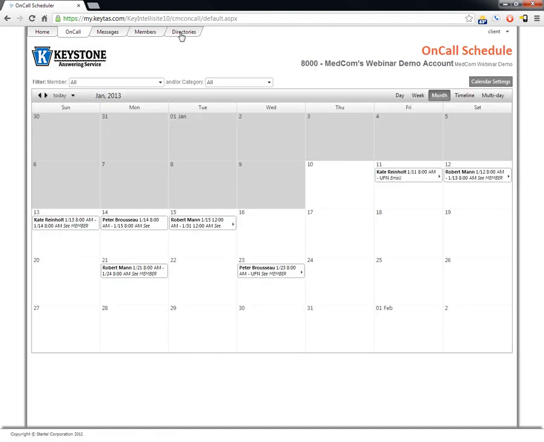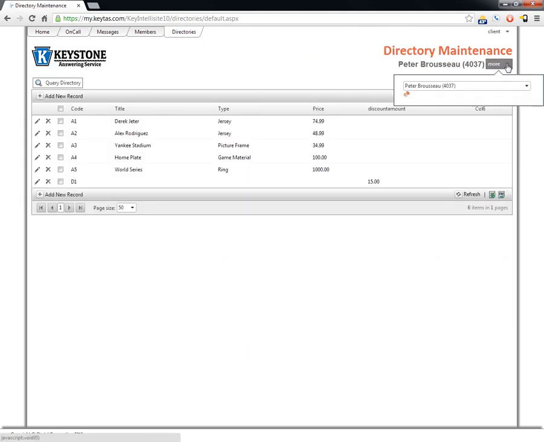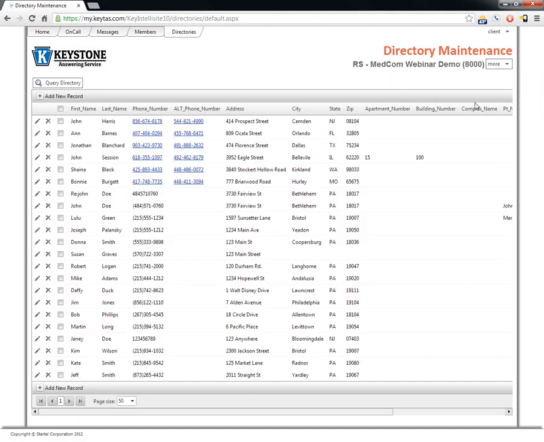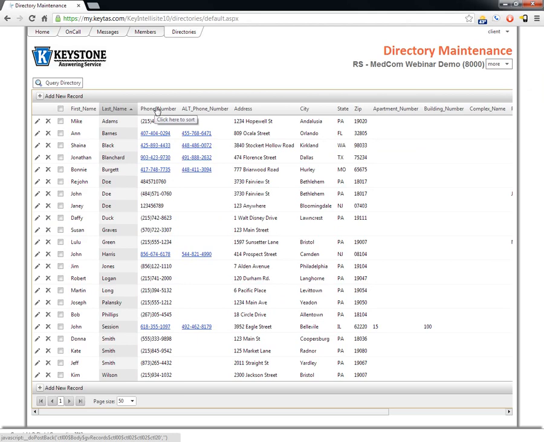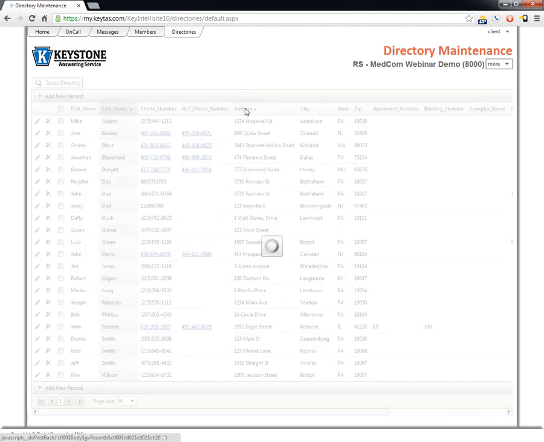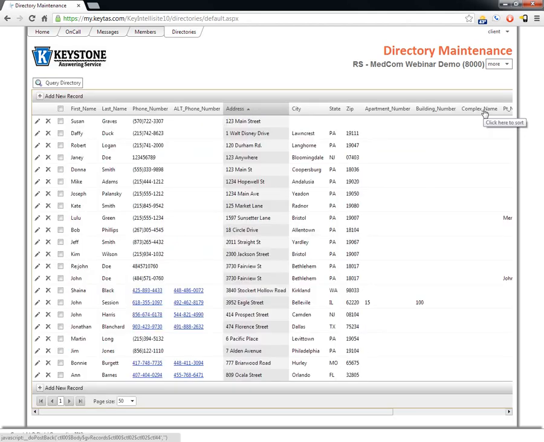We'll now move over to the Directories tab. The Directories tab, once again, you may have multiple, and you can change the drop-down over here to change directories. In the view, you can sort by any column, whether that be first name, last name, phone number, address, or apartment name, any information that we're able to save on your callers.